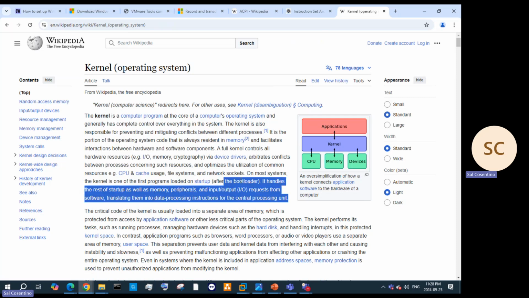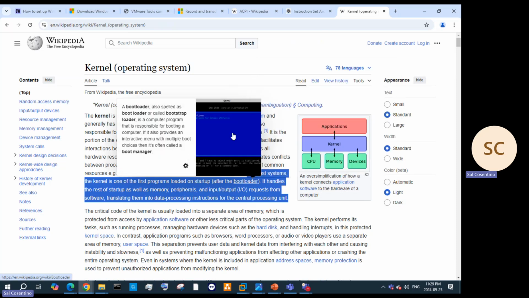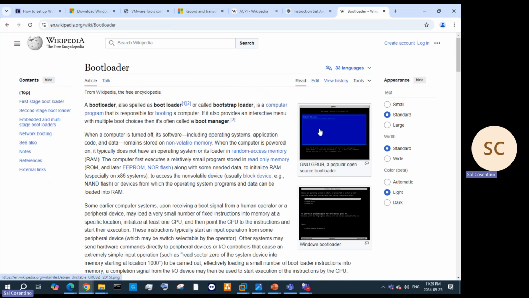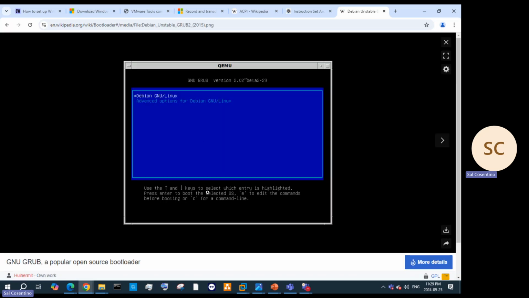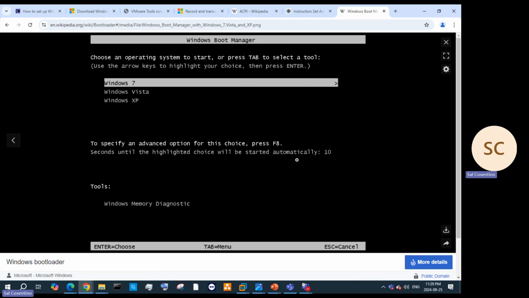I'll give you guys a copy of that, and again, that's your bootloader. This would be an example of a bootloader for the Windows Boot Manager. I'm sure you guys have already seen this.